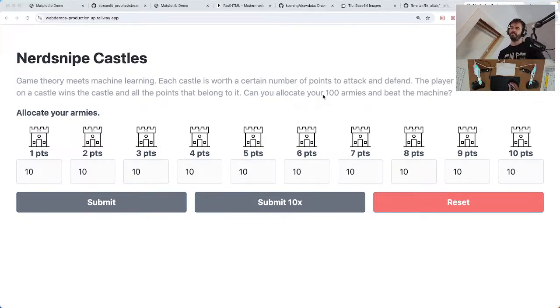You have 100 armies to allocate, but your opponent does as well. You could put 10 armies in castle 1 and 10 armies in castle 2. But let's say your opponent has 11 armies on castle 2 and you only have 10. Then that opponent gets these 2 points. That's the name of the game. So the question is, can you come up with an allocation of the armies such that you can beat your opponent? It's like a more mathematical rock, paper, scissors.